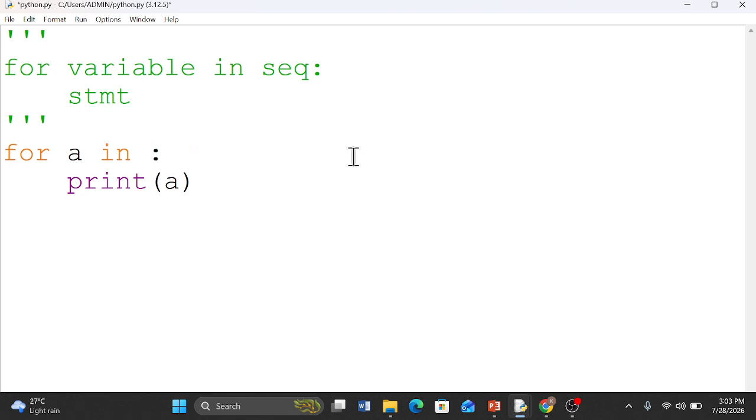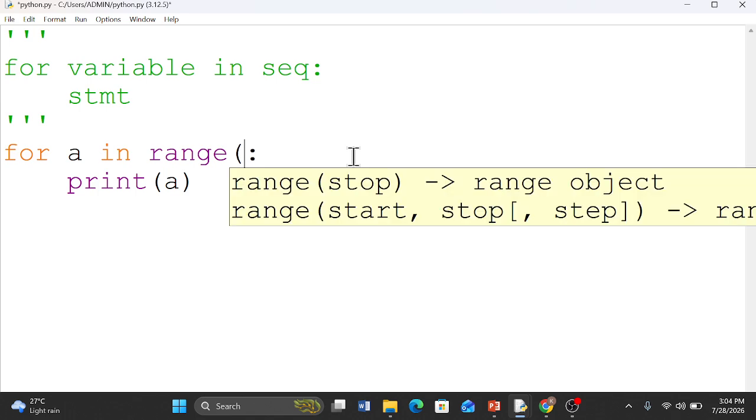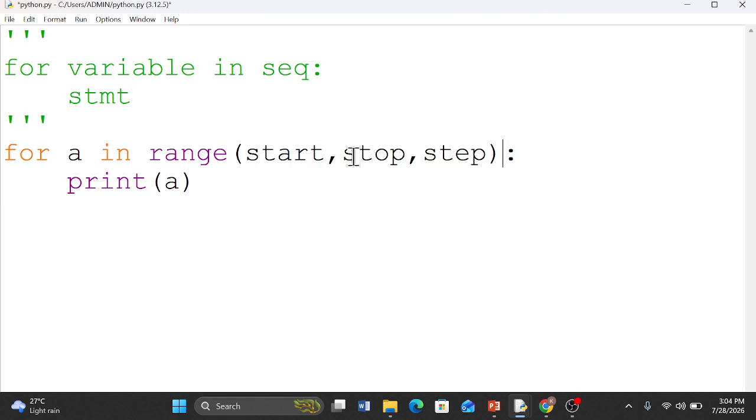4 times, 10 times, the times I want to mention here. Then you can take the function called range function. Range of start, comma, stop, comma, step. This is the syntax of the range function. Now here stop is mandatory, but start and step are optional.